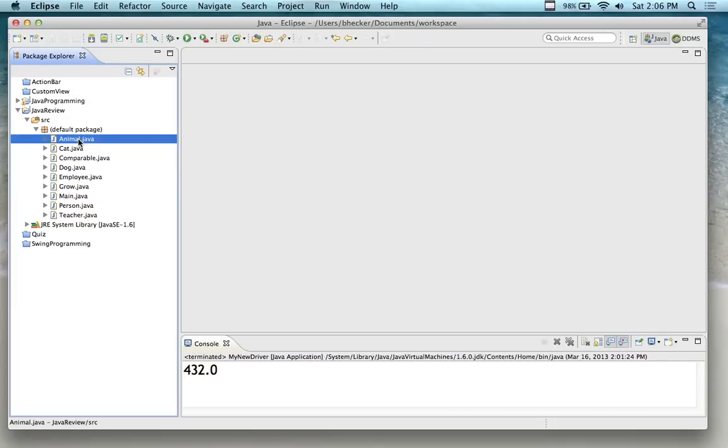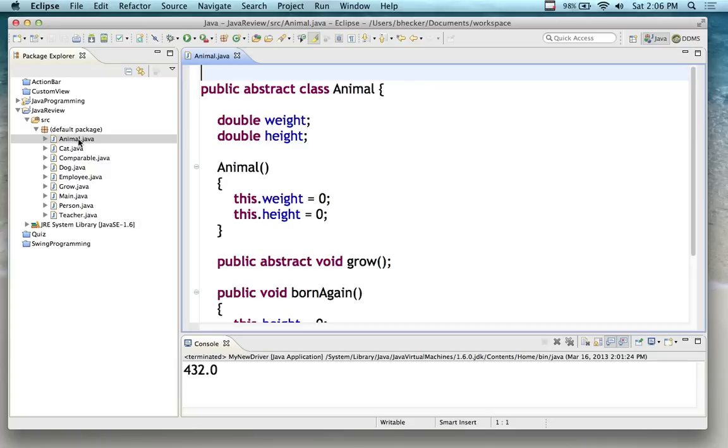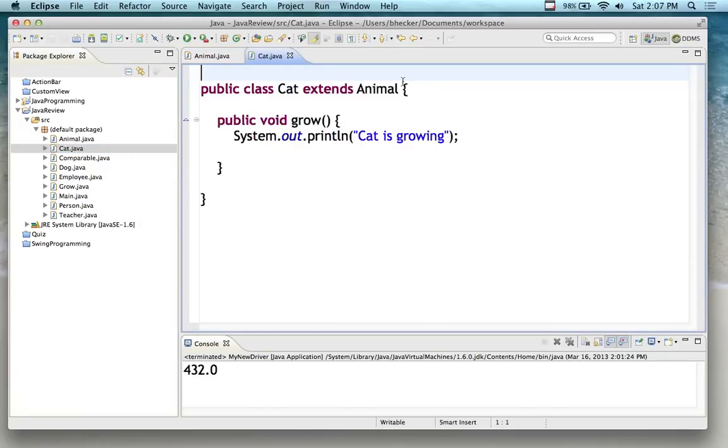So let me go back to animal. Well, let's leave animal alone. Let's go into a cat here. Cat's pretty small. It extends animal. Now it's going to implement, did I spell that right? Implements grow. No error. Nothing, because I have a grow. But I have two grows. So I have it in there.